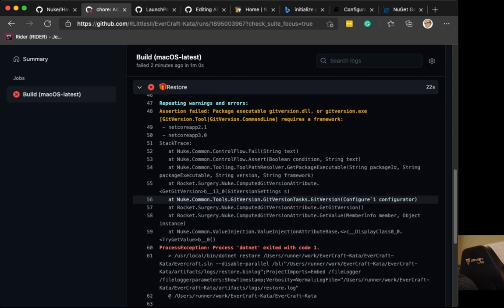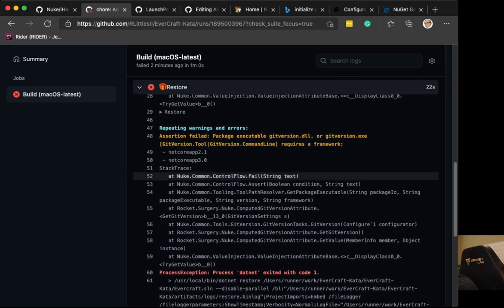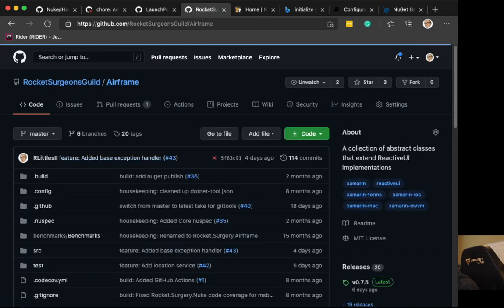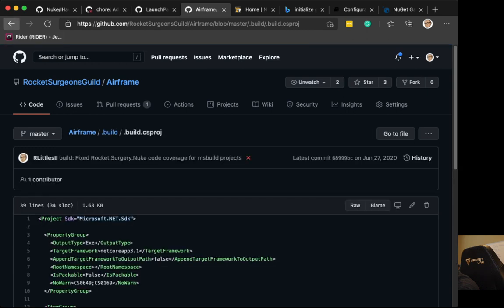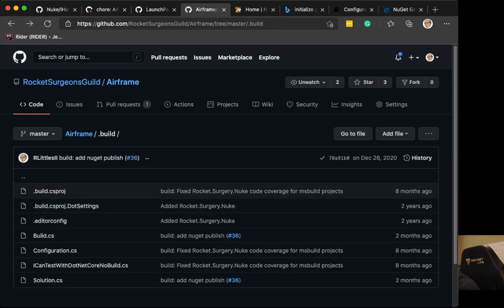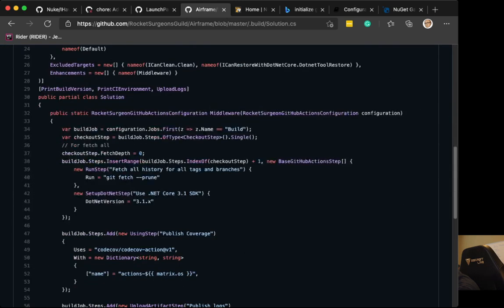Package executable, get version, stack trace, repeat warning, restore. What version is Airframe running? What version of the core framework are we running this thing on? We're running this on 3.1, okay. Which means we need to install 3.1, right? That's fine. So let's go to this solution first. Okay, so now I need to do this anyway. Dang it. Okay, that's fine.